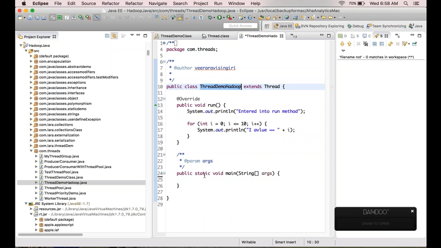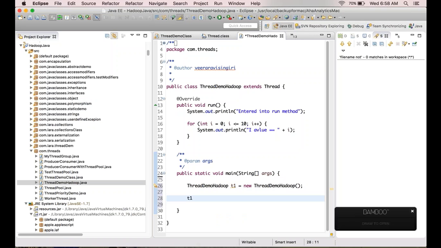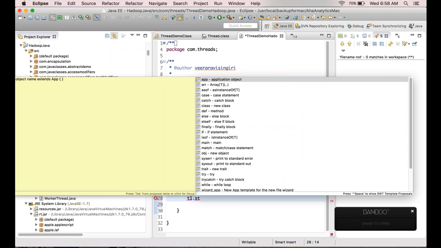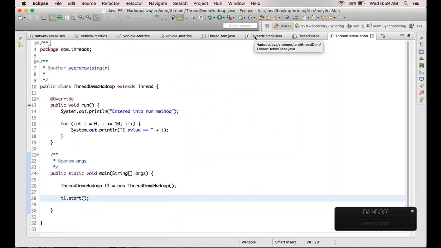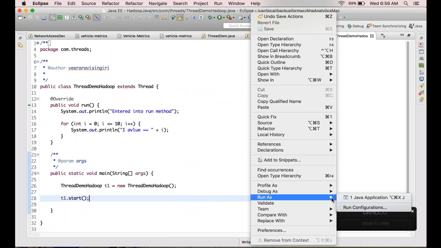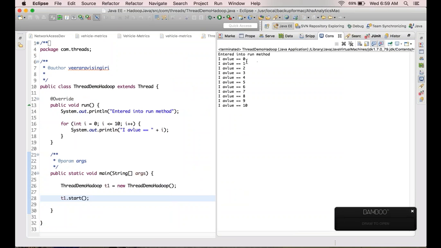Creating a thread is nothing but creating an object for your class, nothing else. Then how to start the threads? You have to use the t1.start method. Let's see this example, and I will explain what the priorities are, how to set the name, how to get the names, and all those things. If you come across them, don't get confused, I'll explain them. See here, it has printed 0 to 10, right? And you want to see which thread it has printed.